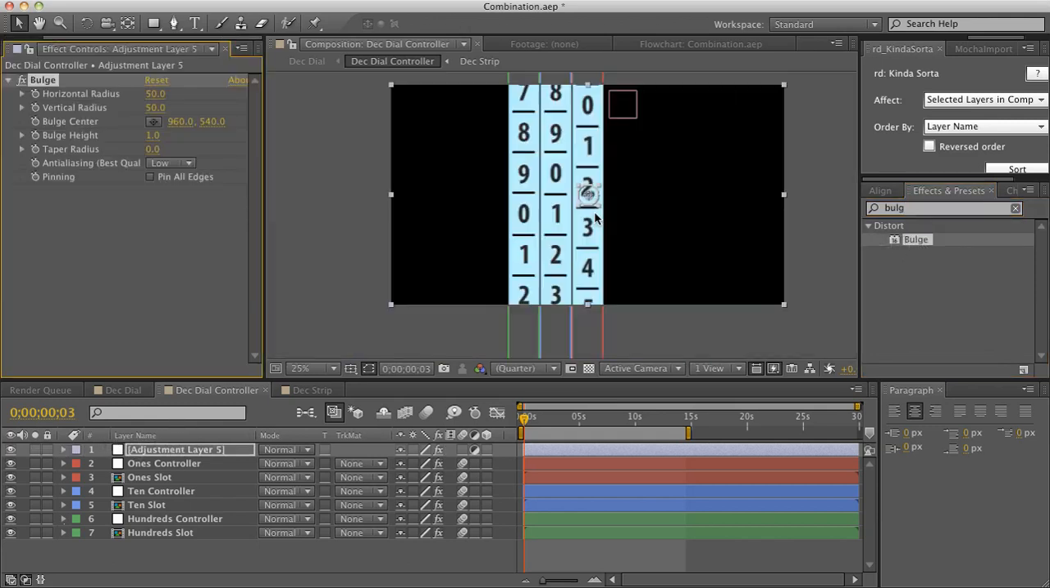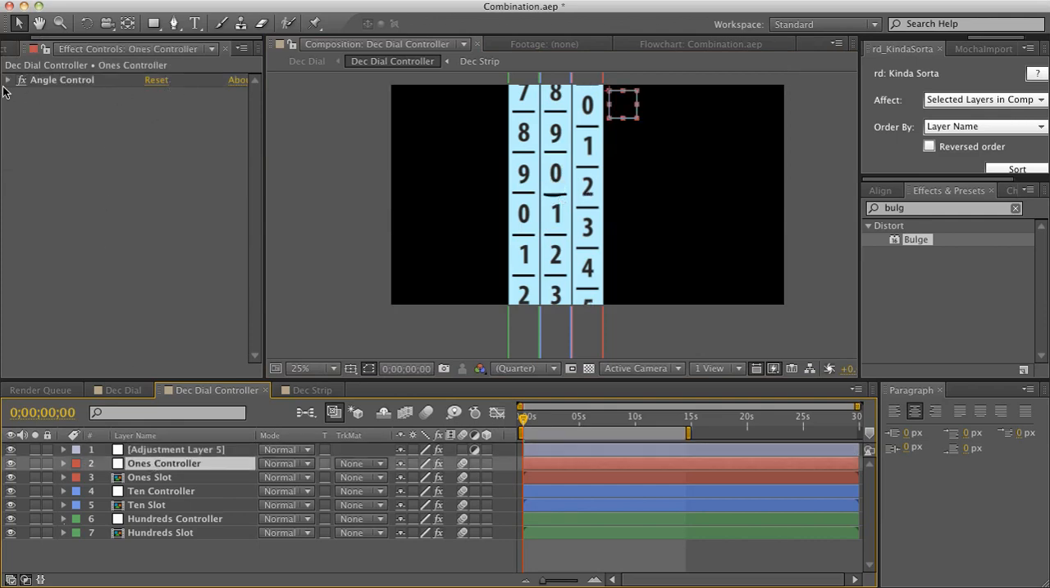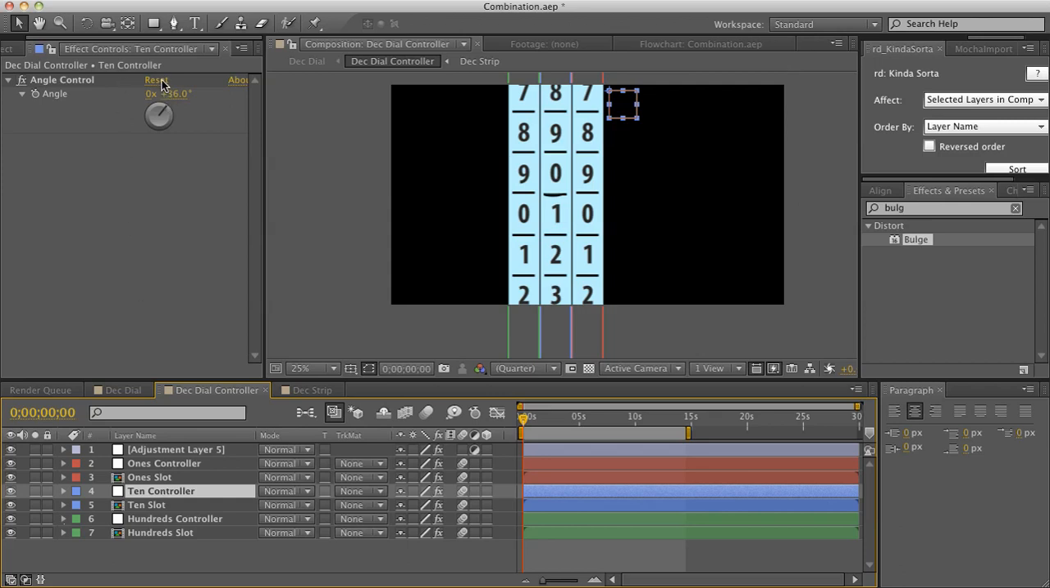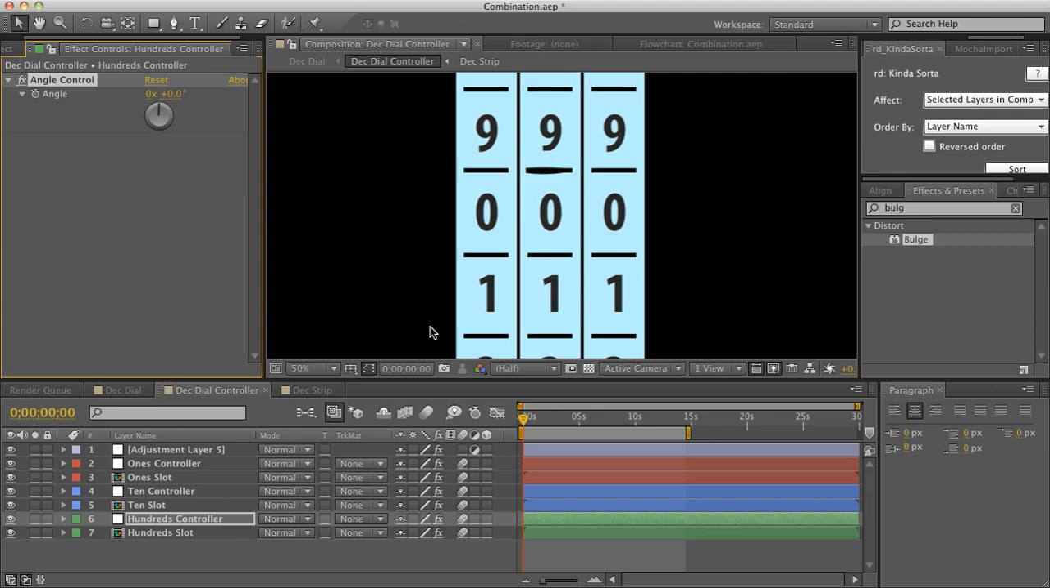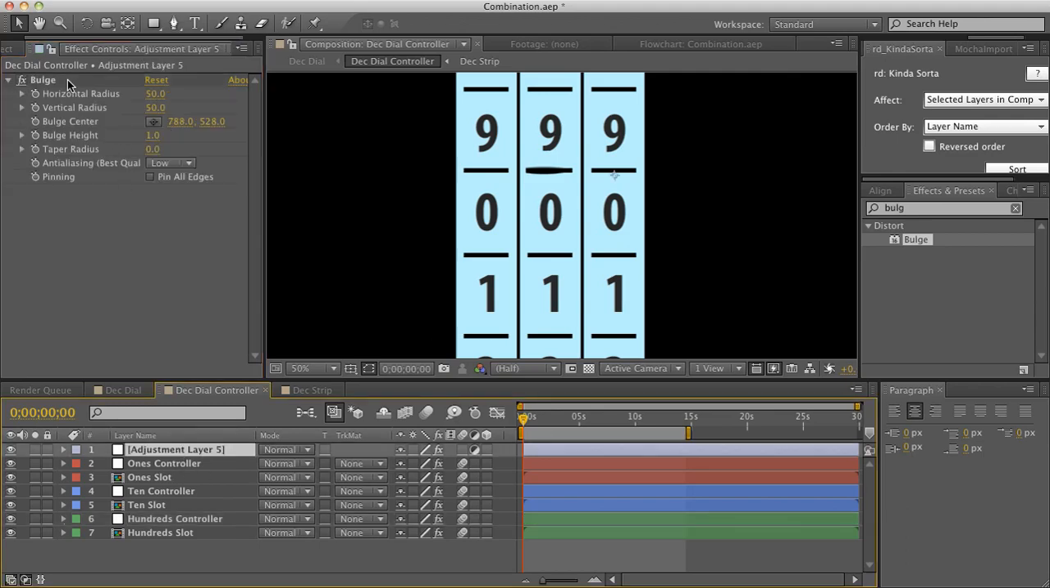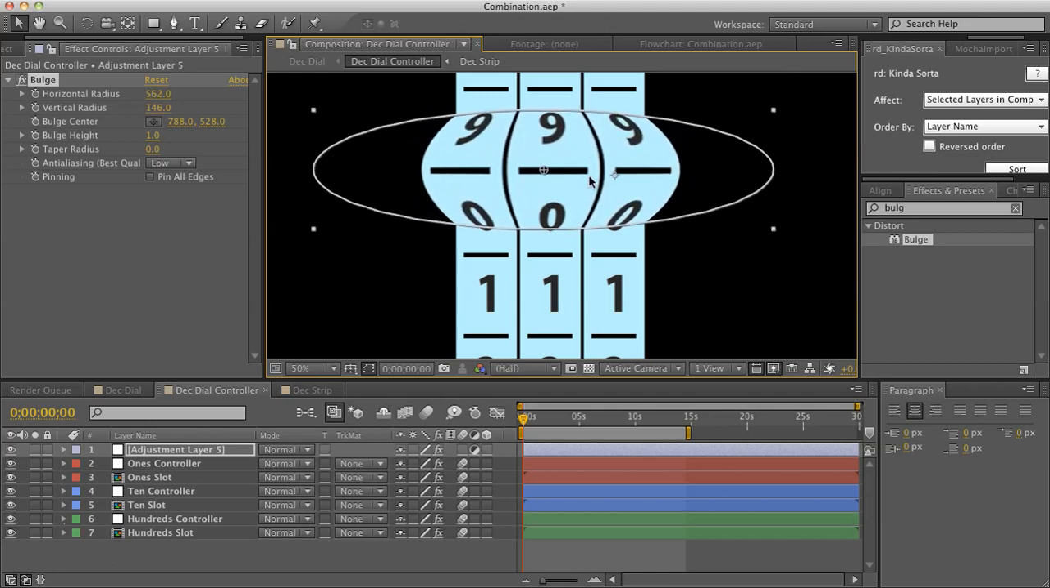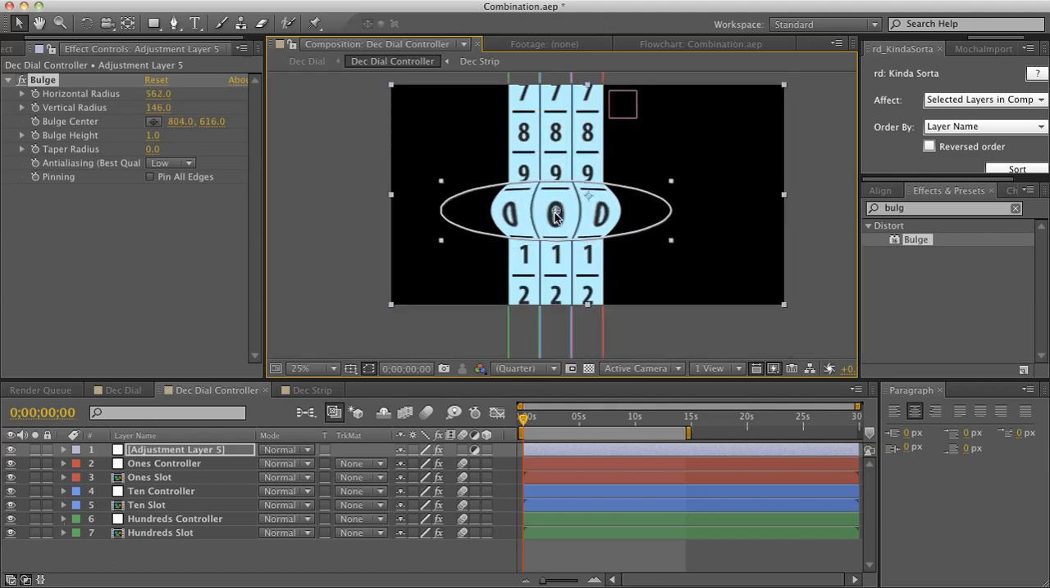All right. And then from there, what we can do is let's start it at the very, very beginning. And let's actually grab each one of these controllers and reset it back to 0. Do the same thing for here. Reset. We want to bring each one back to 0. Okay. Cool. Now, grabbing this bulge layer, we can slide the edges out and bring it right down. 0 is what we're focusing on.